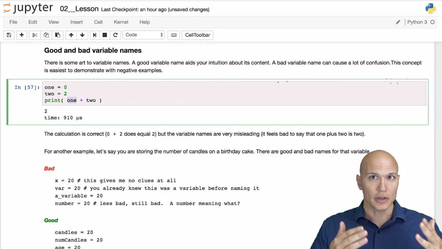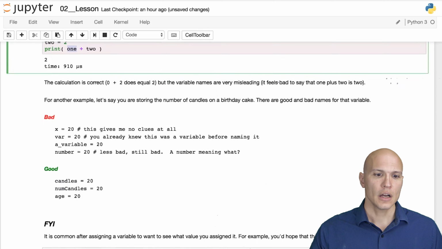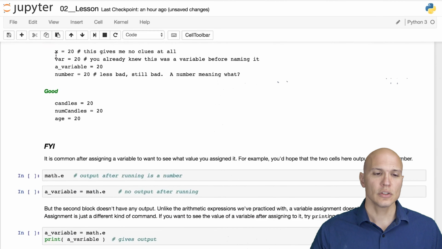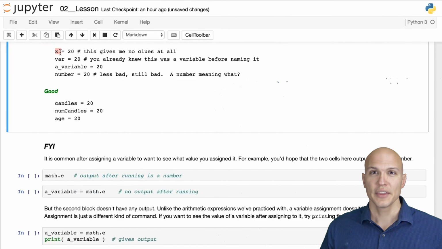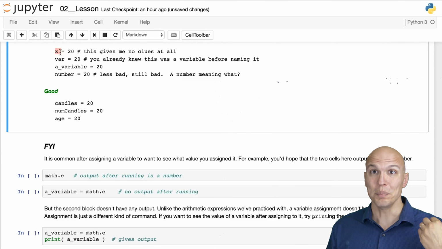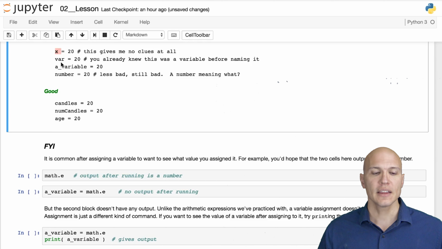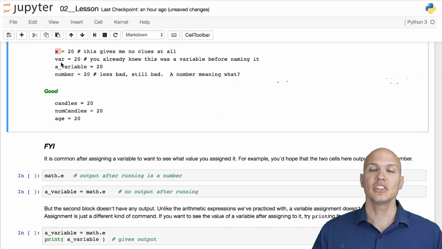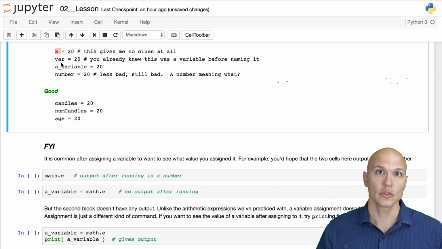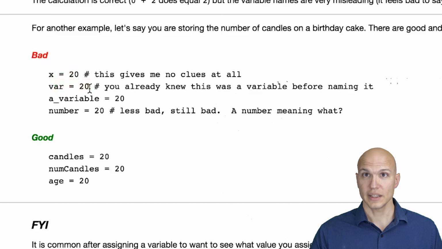There's a little bit of an art to picking decent variable names, but at the basic level, try not to use x too much. This gives you no clue at all about what your variable is, and it certainly doesn't help you. Your variable should mean something. x doesn't mean a lot to me. Let's say I'm doing some calculation to calculate someone's age or birthday, and 20 is their age. I don't want to name that x. I don't want to name it var, short for variable. You'll see plenty of that.